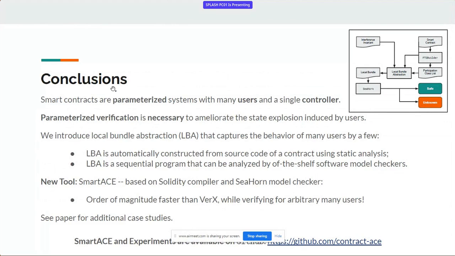So to summarize, we frame smart contracts as parameterized systems with users and controllers, and we argue that this is actually how they should be viewed because it allows for a compositional approach to ameliorate the state explosion other techniques were seeing at the time.